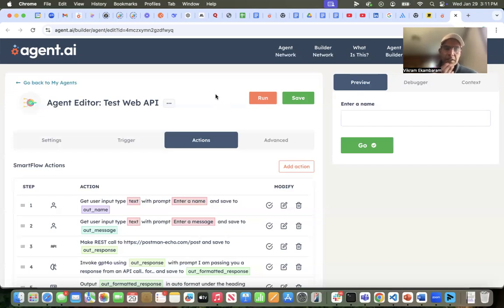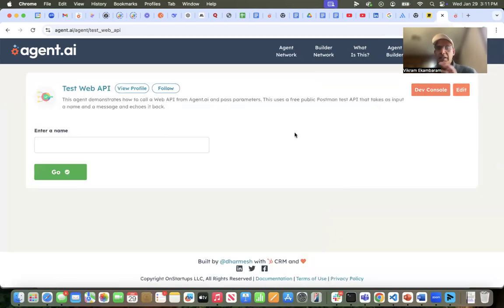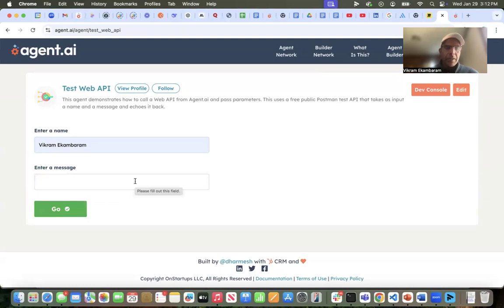So with that context, the example I have here is not really a real example in terms of it doesn't drive any kind of business value, but it's purely to show you how this functionality works. And so I am connecting to a web API that's available through Postman. It's a free public test API. And all it does is if you give it a name, so if I give it my name, and then I give it a message, it is just going to play back the message for me. That's all the agent does.